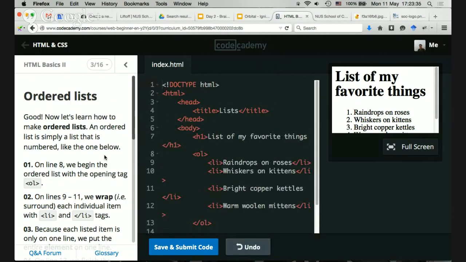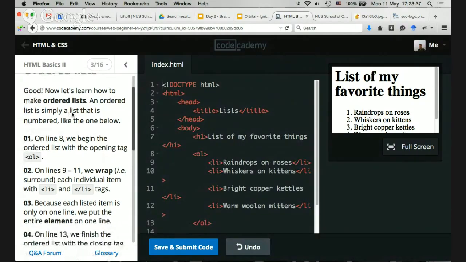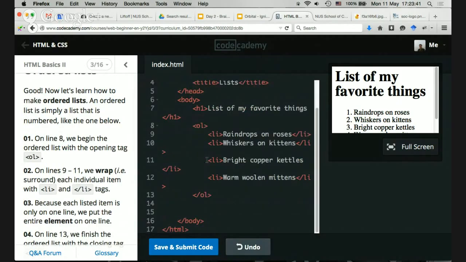An ordered list is simply a list that is numbered like the one below. So I have an ordered list here. I have an H1, which you already learned about, list of my favorite things, and then a verse from The Sound of Music: raindrops on roses, whiskers on kittens, bright copper kettles, warm woolen mittens. Okay, whatever.